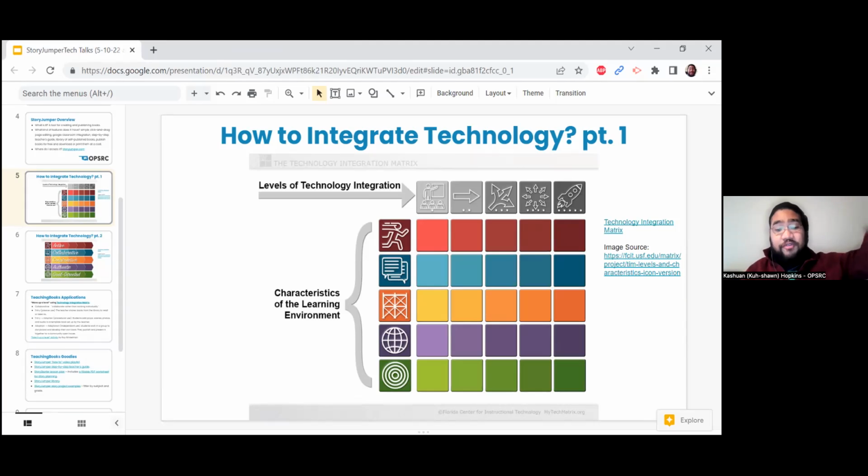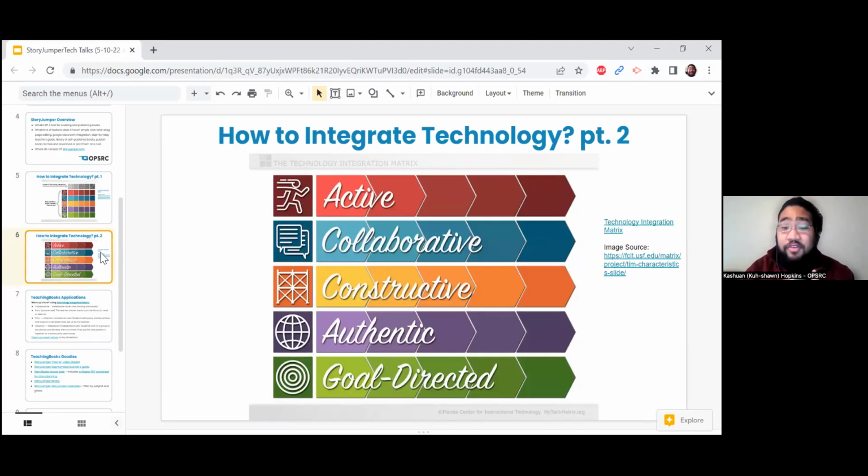The idea is that there are 5 characteristics of learning environment, and there's 5 levels of technology integration, and the idea is to assess where you're at with that tool. Might be at the very beginning, the lowest level of technology integration. You try to see if you can take yourself up depending on what type of characteristics you want to focus on, whatever is the most important one to you. The 5 characteristics would be active, collaborative, constructive, authentic, and goal-directed.